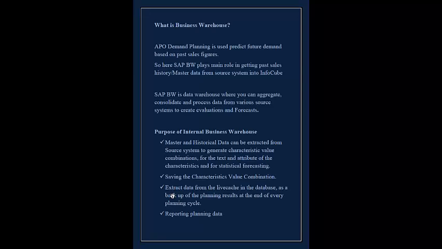What is business variables? APO demand planning is used to predict future demand based on past sales histories. So here SAP BW plays the main role in getting past sales histories from the source system into the InfoCube. SAP BW is a data warehouse where you can aggregate, consolidate and process data from various source systems to create evaluation and forecast.